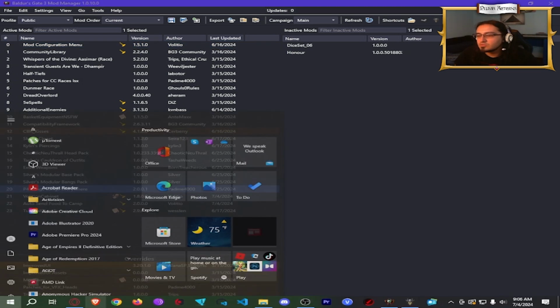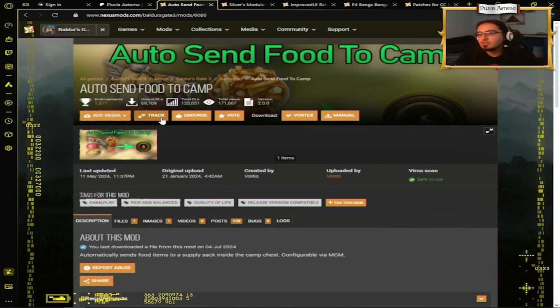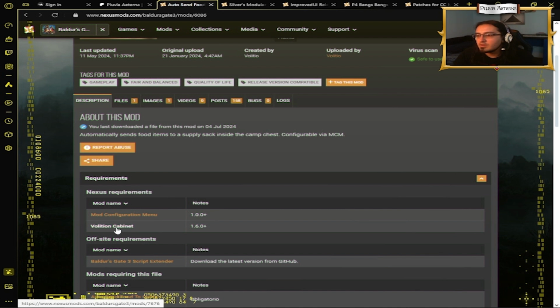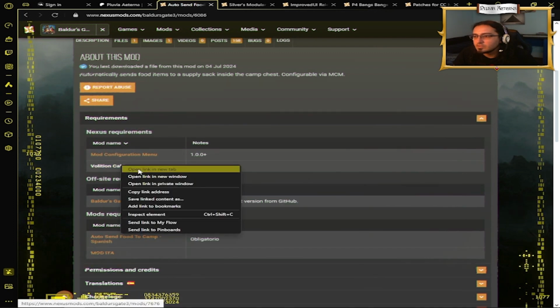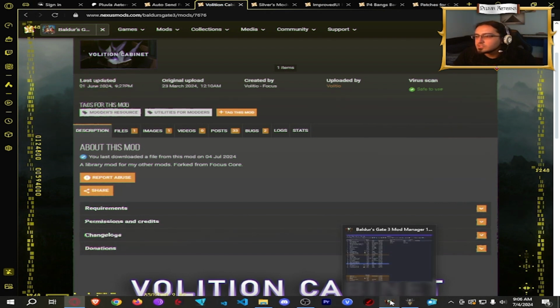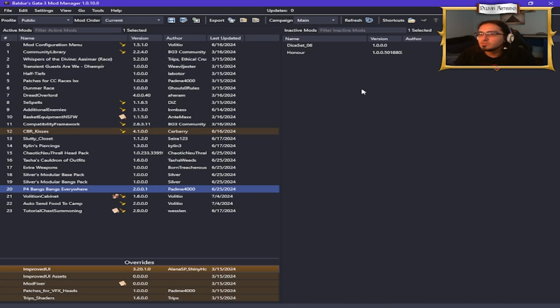And I want to show you, because I forgot in the mod configuration mod video, the auto send food to camp mod. This requires the mod configuration menu and Volition Cabinet, so you need to download this one in case you want to install this as well with the mod configuration menu mod, because I think it's useful. I'll include this in the first mod configuration video. So get all those, get this, and get Volition Cabinet, get this one. They just send the food to camp, as I showed you, and you drag and drop from the right to the left, you hold and drop here like so.